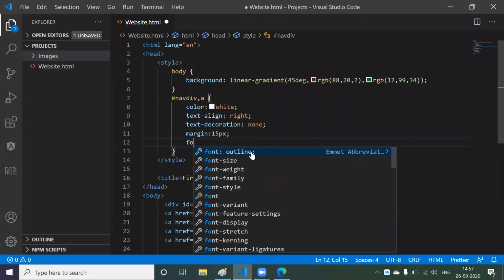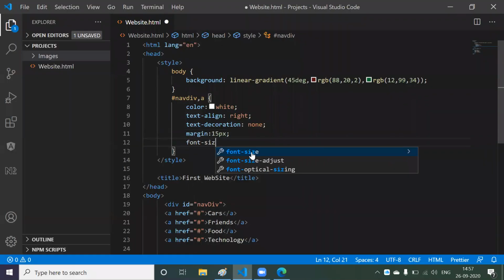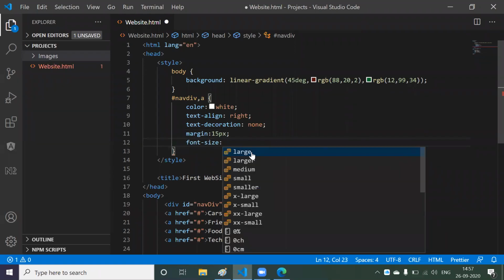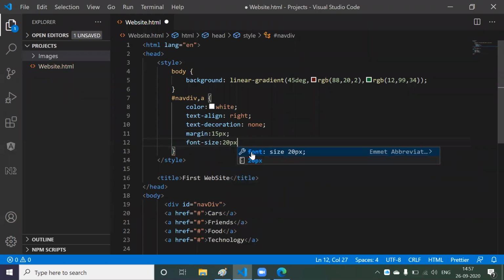Now the font is very small, right? I want the font size to be a little bit big. So for that we have a property called font size. I'm going to give font size something like 20 pixel, because that is the default size of your anchor font, right? But now I want the size to be a little bit big, so I'm giving a property called font size. Now come to your website and just refresh. Now this is looking pretty good.